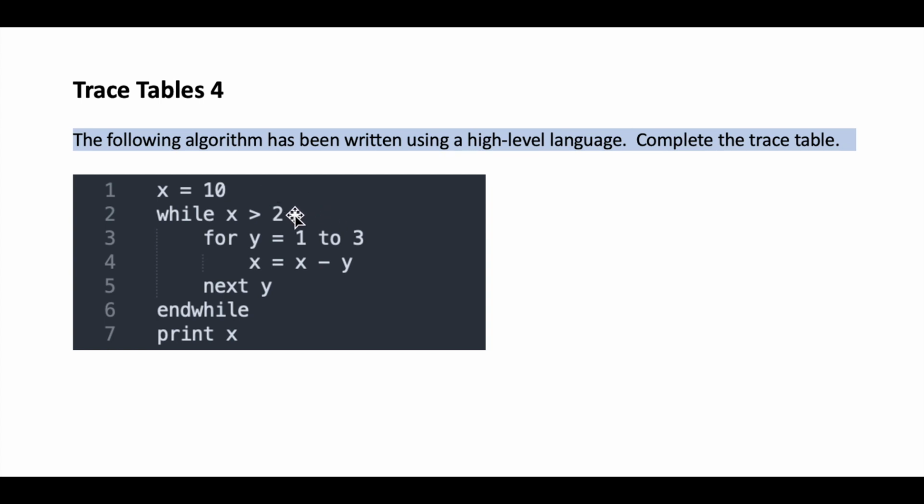And then we have a conditional loop, which is while x is greater than 2. Remember, conditional loops will iterate while true, and we don't know how many iterations that will take. So a while loop will iterate a minimum of 0 times.